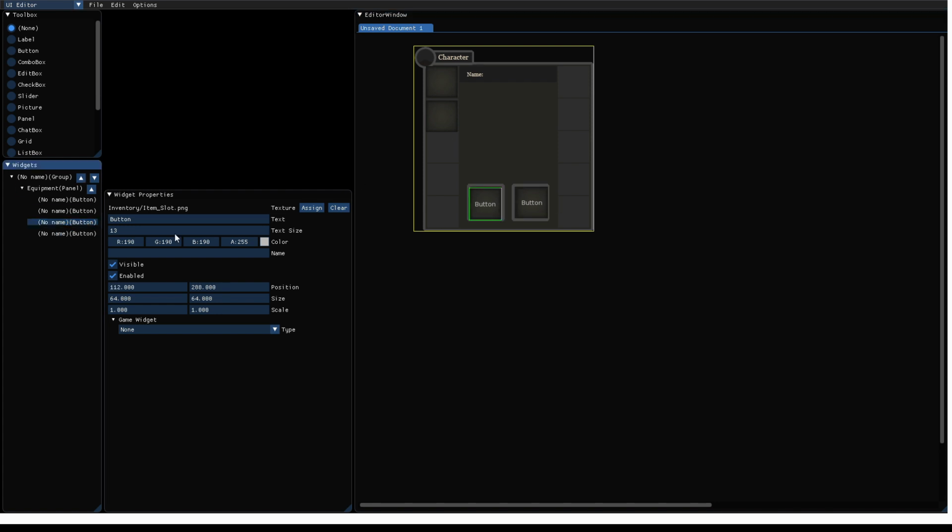So that's it. Remove the text for both and set the game widget tab to equipment slot, and one is for the main hand and the other one is for the offhand, and should also remove the text. So now we should save it.